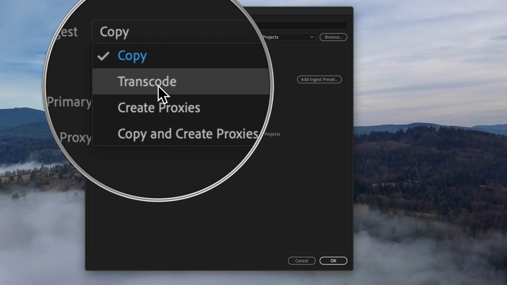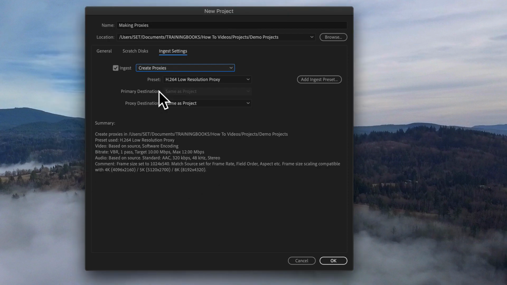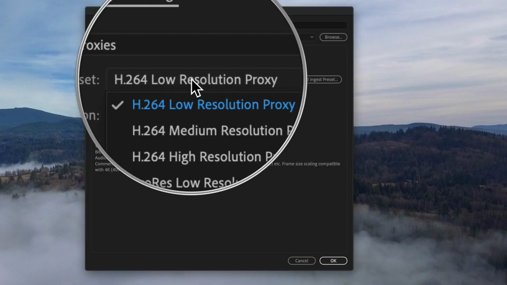So often you might transcode all to ProRes because it would make it all one format. If you've got media coming from multiple different cameras and formats, it can create problems when you're editing, particularly with bigger projects. So transcoding is the traditional method of making it all one format, a stable format for editing. And then you've got the third option, which is creating proxies. If I click create proxies, you can see I've got a multiple selection of presets.